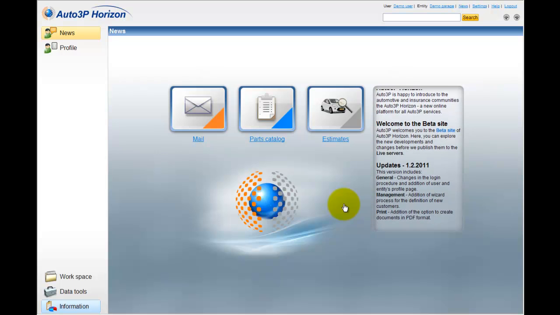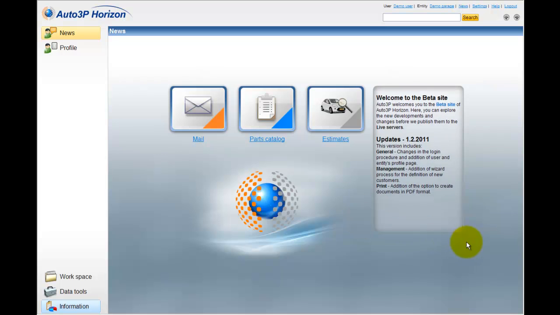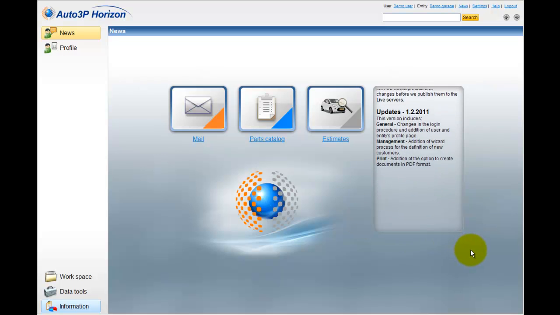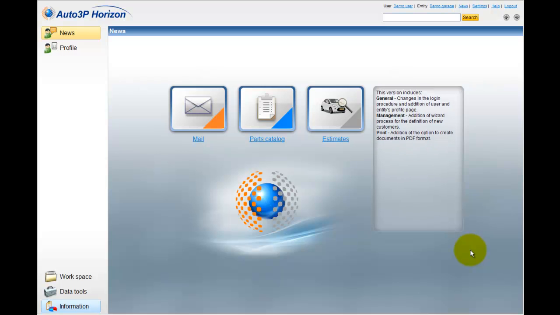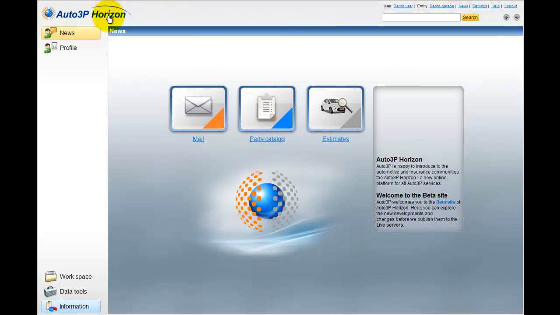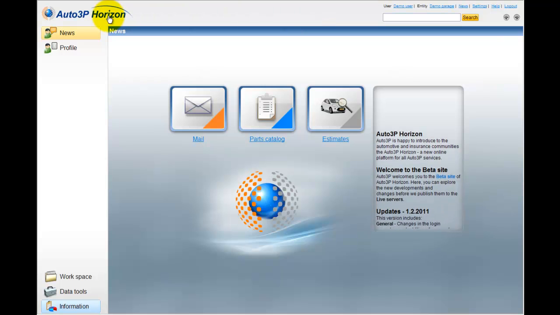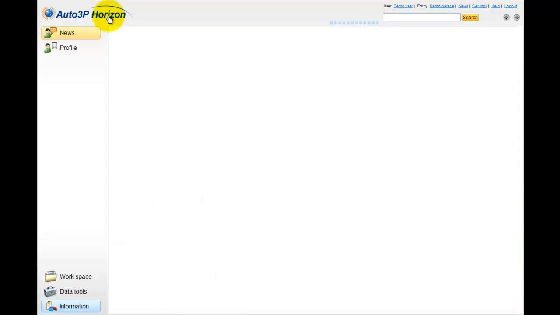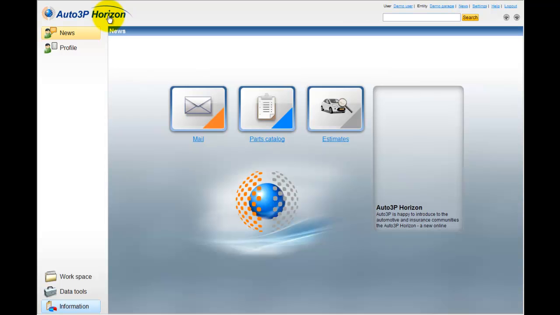In order to start, we would like to show the several zones that we will see in the Auto3P Horizon platforms. First of all, there is the upper level zone. If we click here on the logo of the Auto3P Horizon, it will always bring us to the same news window screen.